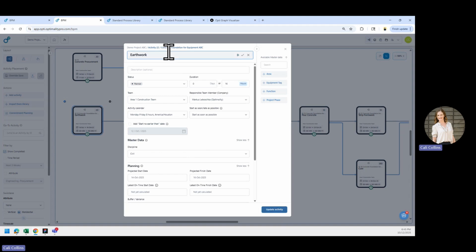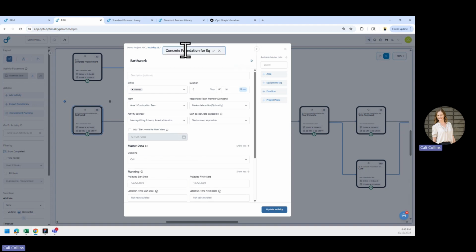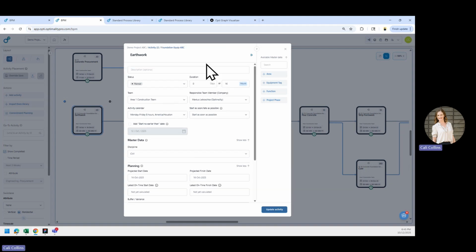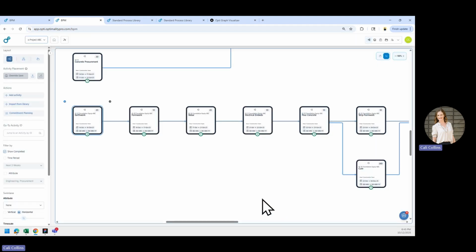And it will also state that it has from that concrete foundation for equipment ABC. And maybe that's too lengthy for me. So now I just want to call this foundation, and let's do equipment. We'll abbreviate this here, equip ABC. Okay. And so now I can go ahead and update that. And you can see that it changed my parent title on all of these ones here.